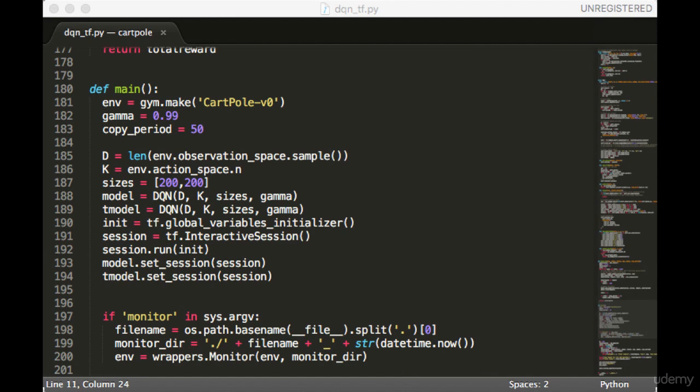Next, we have the main section. This is largely the same as before, except of course now we are creating a DQN, which has some different parameters. So let's run this and see what we get.